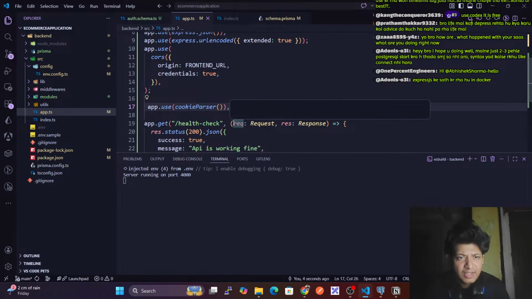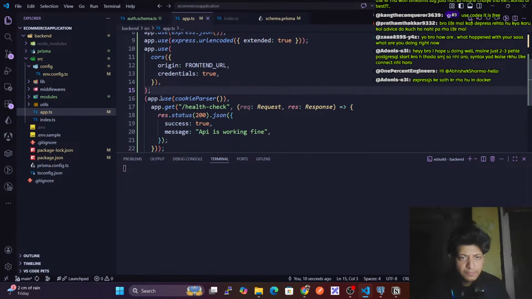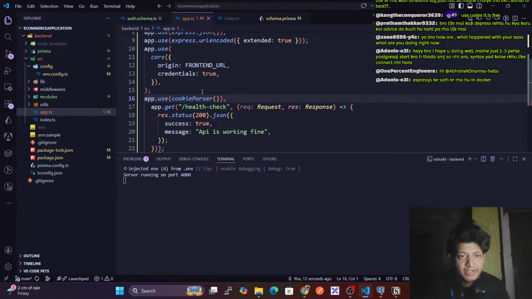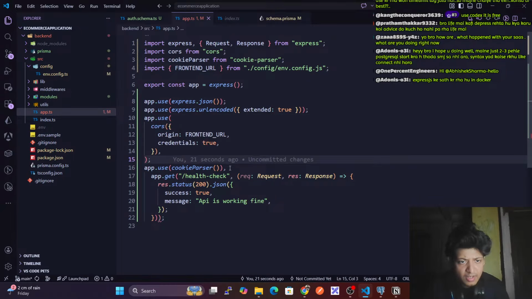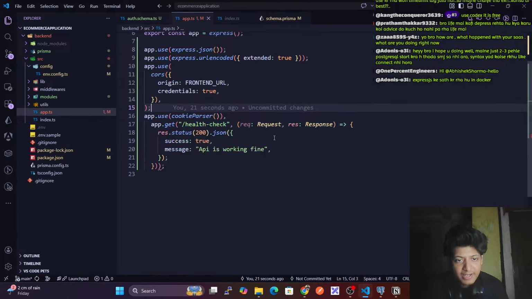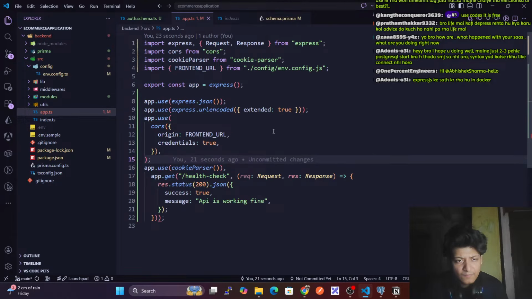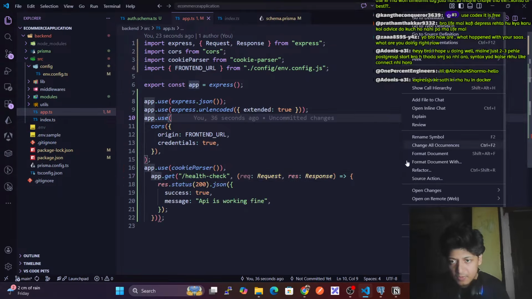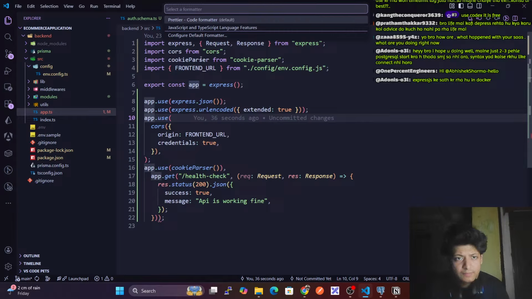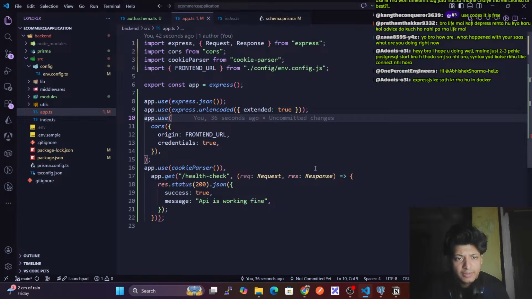What the hell? app.use(cors). Yeah, it should be here. And why am I getting this? I don't need it. What the hell is wrong with this? Just a sec. We have this. Okay. Why is it giving me a red line? Then this thing, and then we have the app.get. Okay, Prettier is not working. Why? Hold on. Format document with Prettier. Okay.